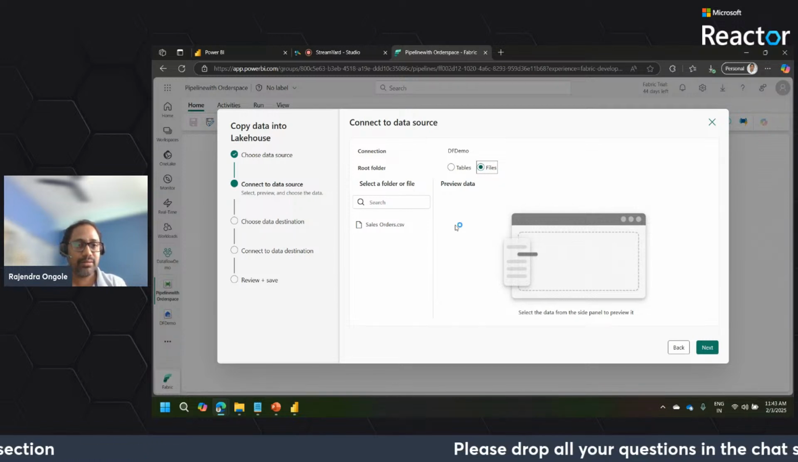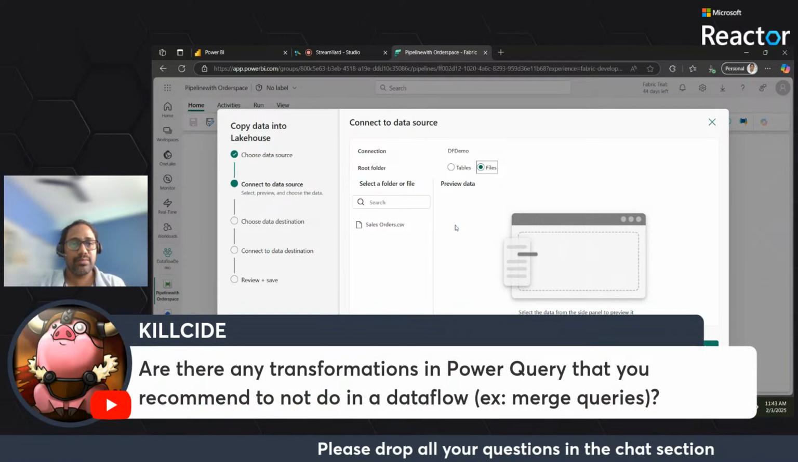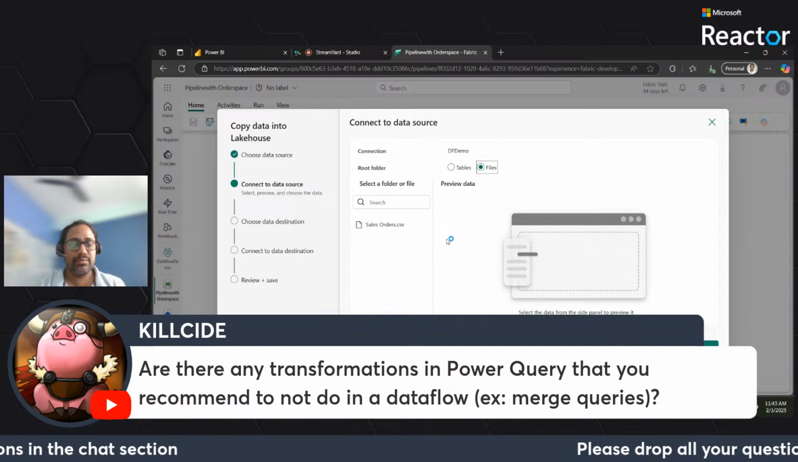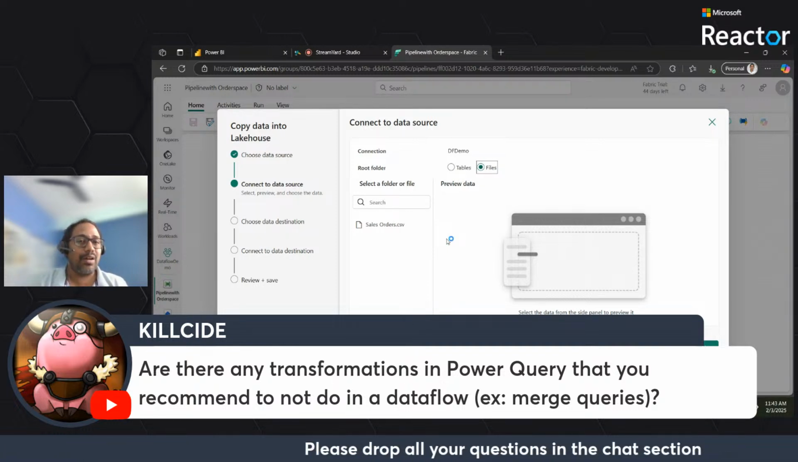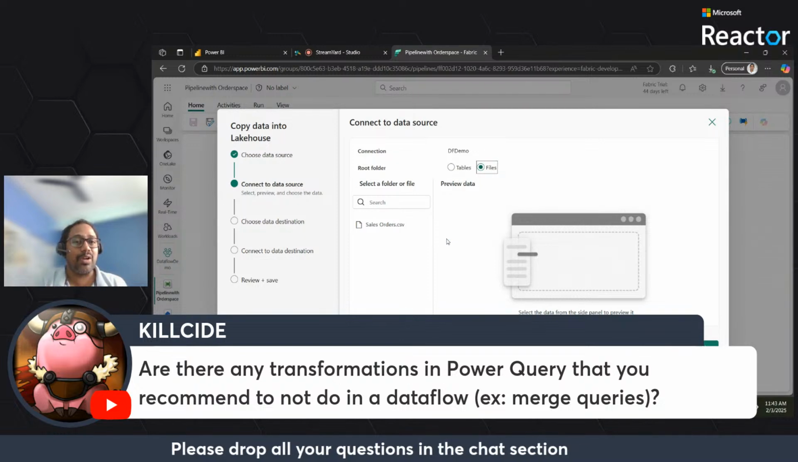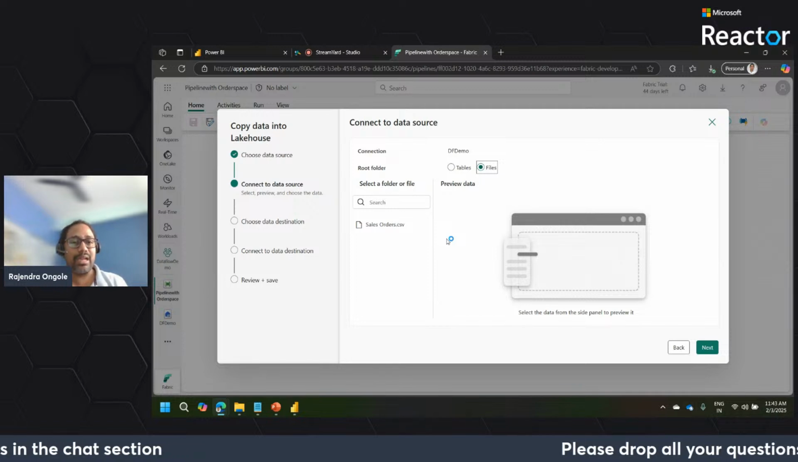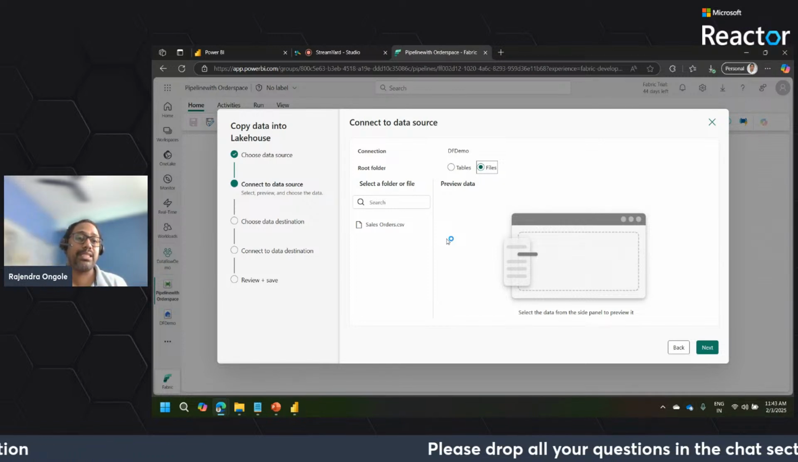Any other question? Yes, there is one more question asking: are there any transformations in Power BI query that you recommend not to do in a dataflow? For example, merge queries. Yes, with merge queries, it is always suggested that we do not do the merging activities even in the Power BI desktop, I mean, at the Power Query editor level. We can do this in the back end, like in data modeling, or else at the database level we can perform it.